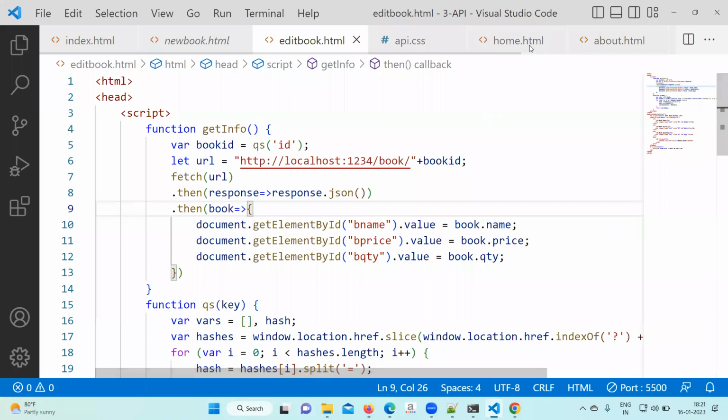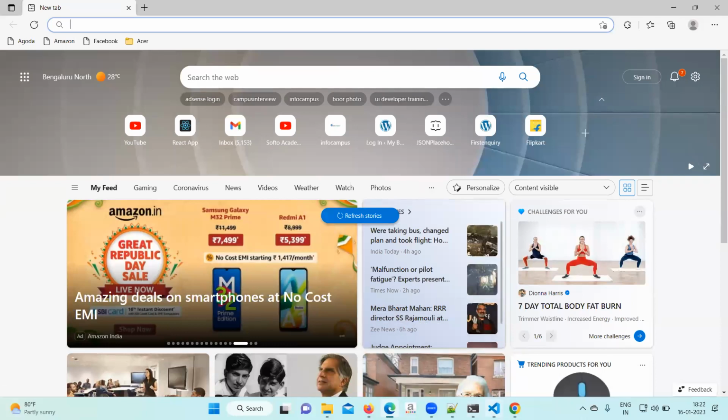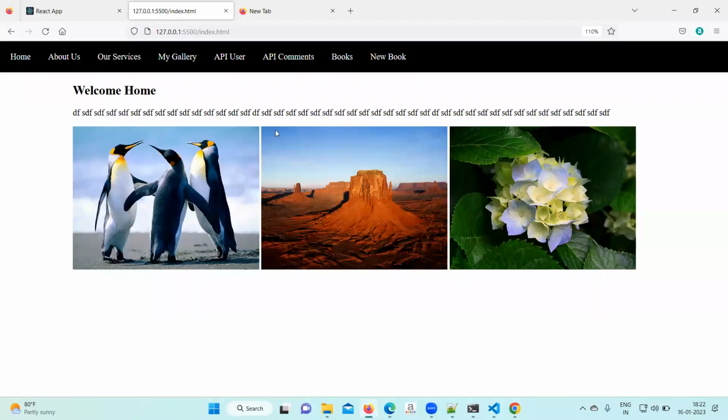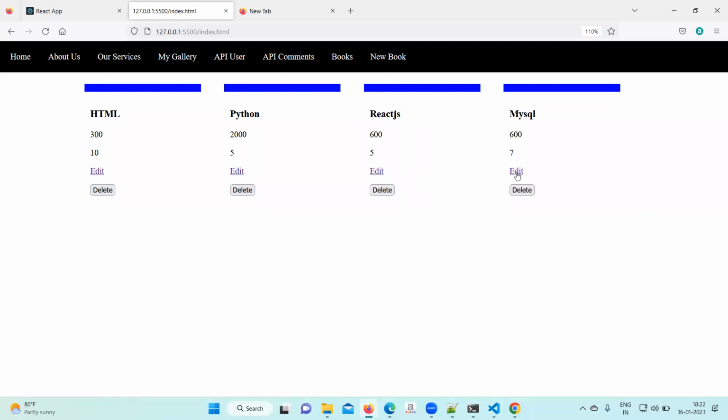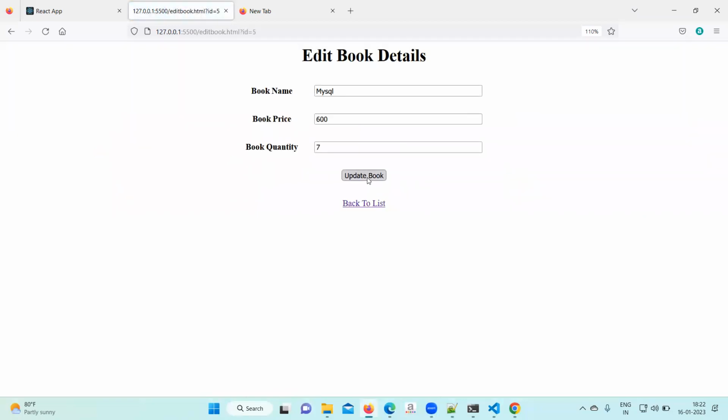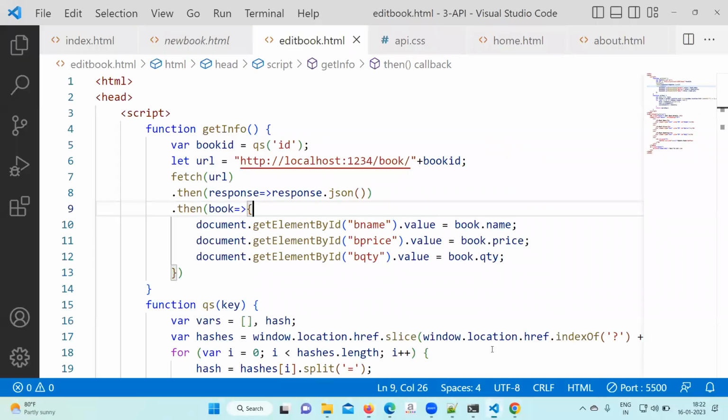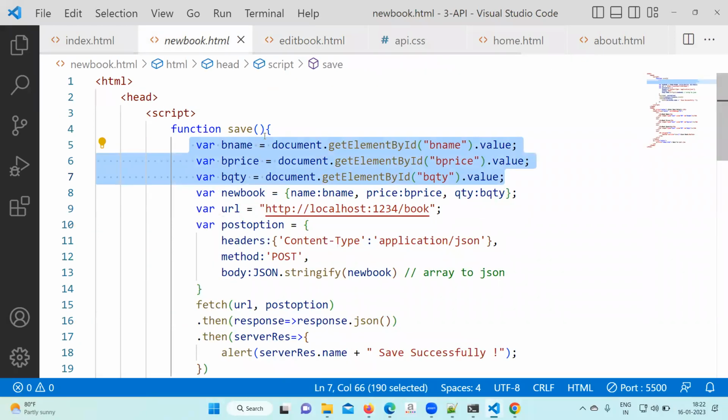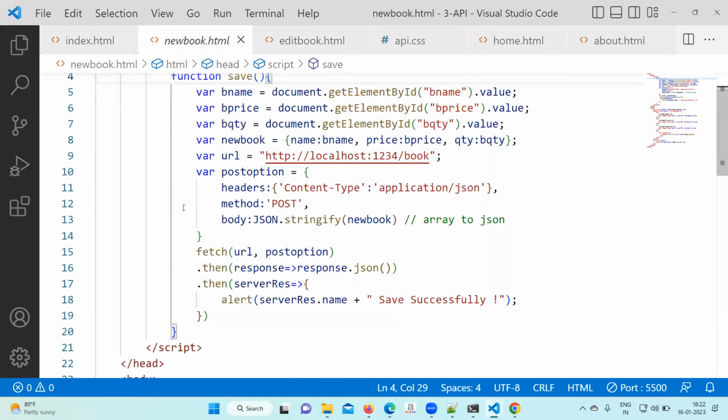Okay, so let's go. Now data is coming. Whichever data we have edited, that data is able to appear here, right? Now, on button click, what should happen? Update, simple. On button click, you are calling the save function. In new book, you already have one save function. Copy that function.